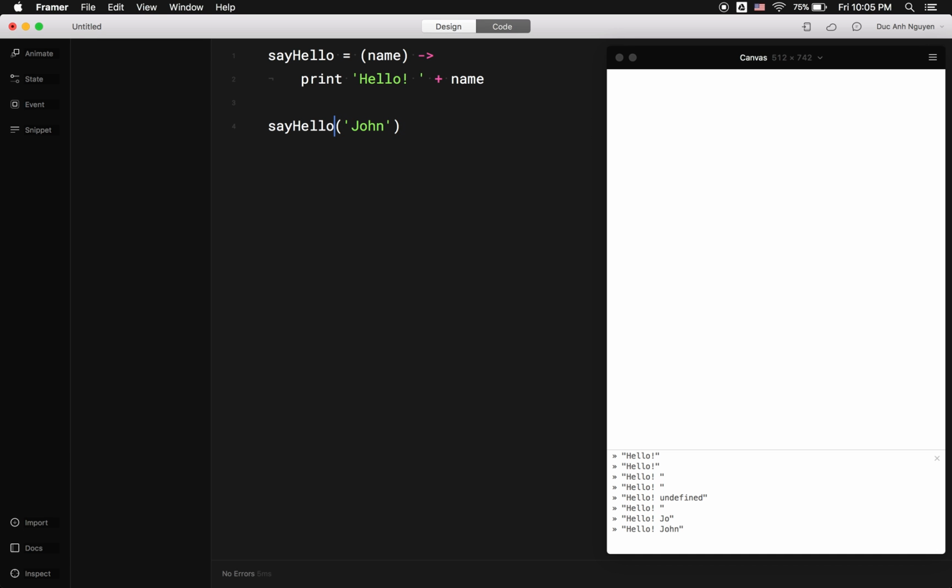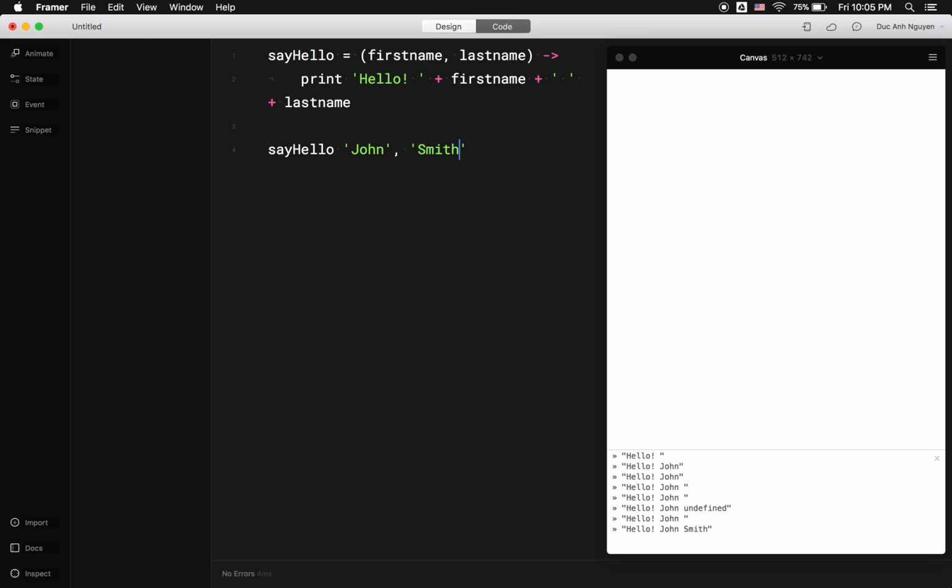So this is a part that might cause some confusion if you're very new to CoffeeScript or Framer in general. You can also omit the parentheses and it will still work. So how does it work for, say, two things? Pretty much you can just write it like that. We understand that you're just omitting the parentheses.